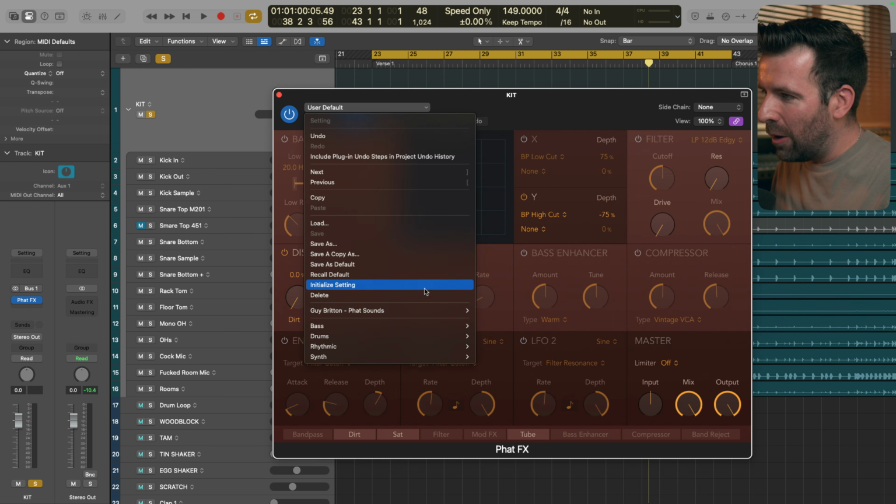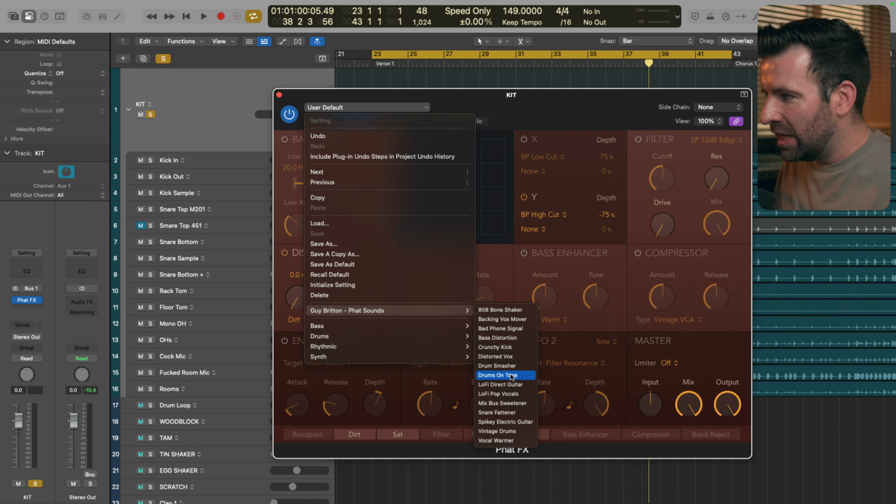So now let's look at using Phat effects on the drums in this mix, for the same kind of reason: I want to add some tapey analog style to the drums, enhance them, make them sound bigger, fatter, grittier. And again, we can do this all within this plugin. So what I'm going to do is pull up another preset of mine, which is the drums on tape preset.